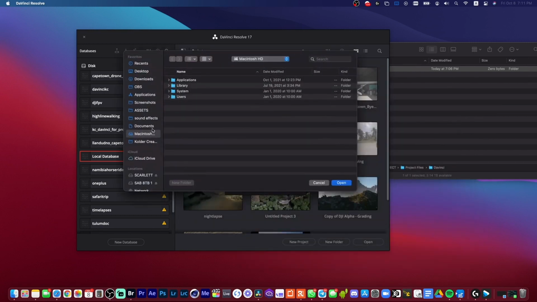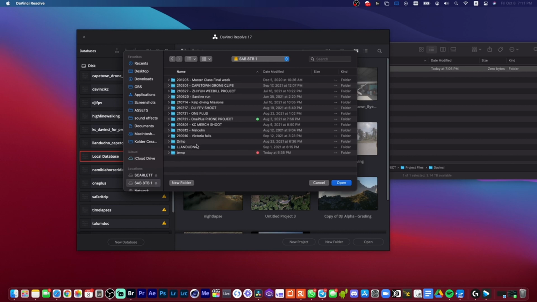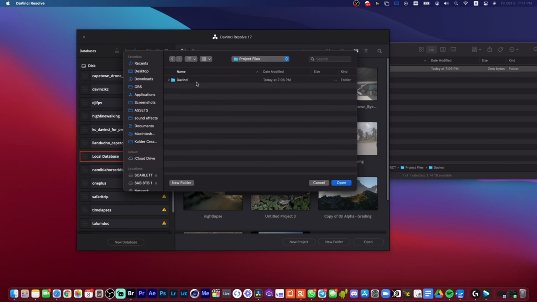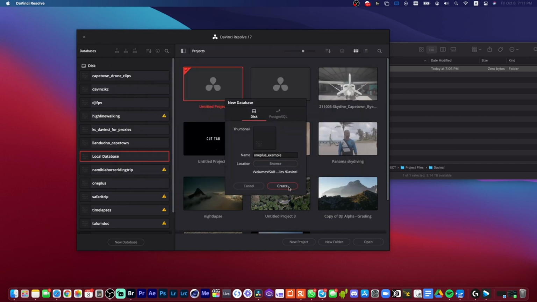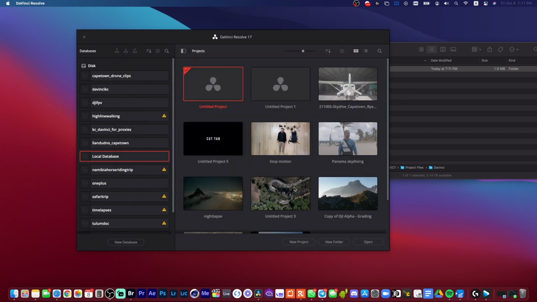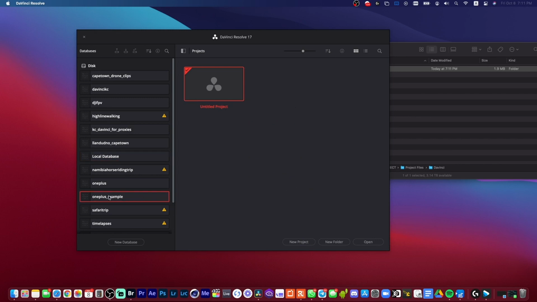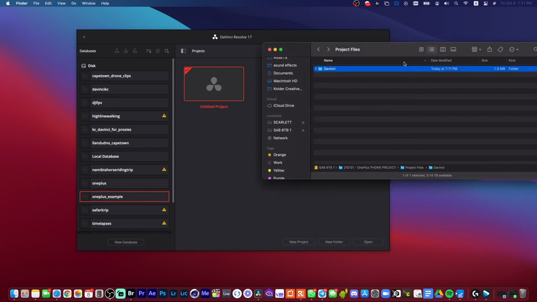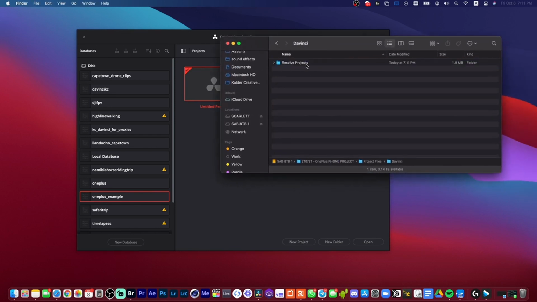And let's locate the new folder that we just created. So that's going to be in OnePlus Phone Project, Project Files, DaVinci, and we're going to click Open, and we're going to click Create. Now it's going to take a second. It's going to create that new database over here. And now within this database, we are able to create a new project. Now let's go into the Finder window here. Let's open up DaVinci and see what it made.